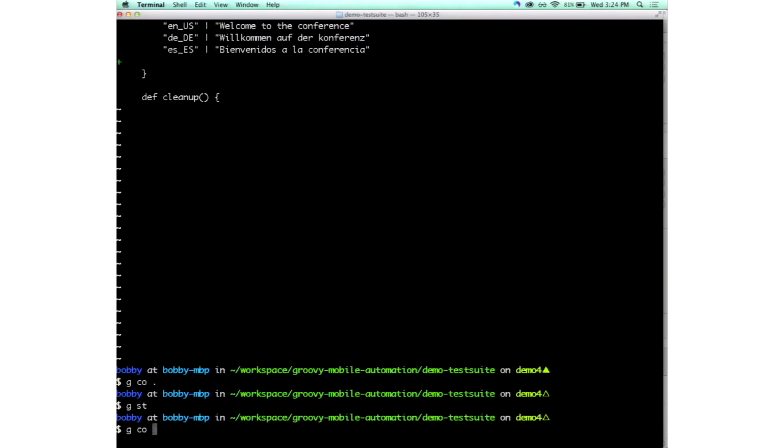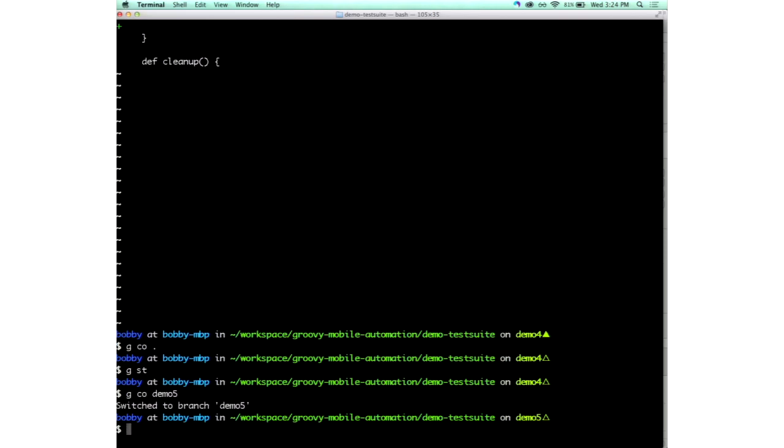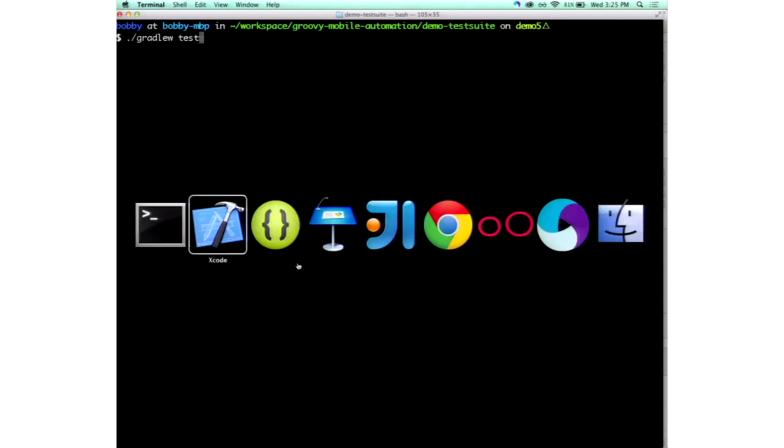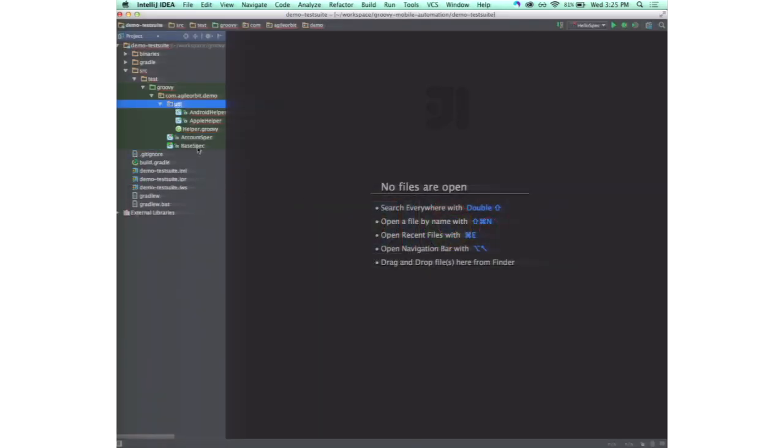Okay, so now I can check out my demo 5 branch. There we go. And what we'll do is we are going to run this one. And since we're back to a test that is going to do both, we're going to run it with that platform stuff again. And actually, before I run it, sorry, let me show you the test.